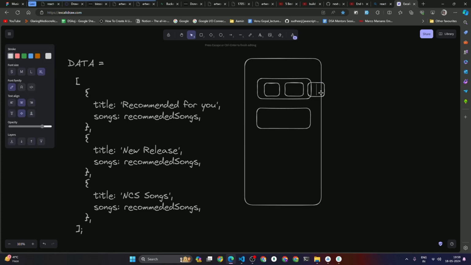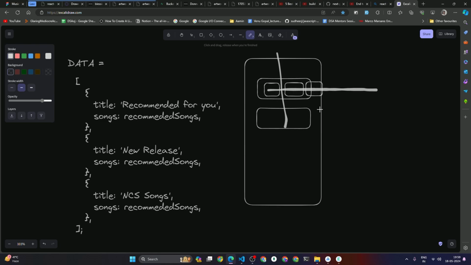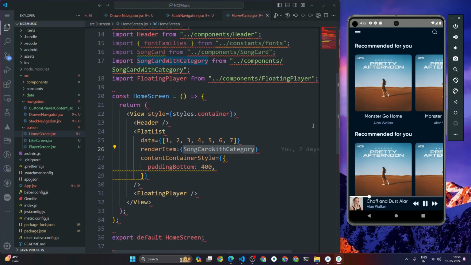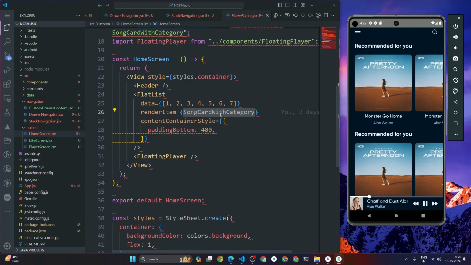The song card should also be in a horizontal direction. So for that, inside this flat list, this is the parent flat list. This all is the parent flat list, and this is a child flat list. So basically, inside a flat list item, we again have a flat list.